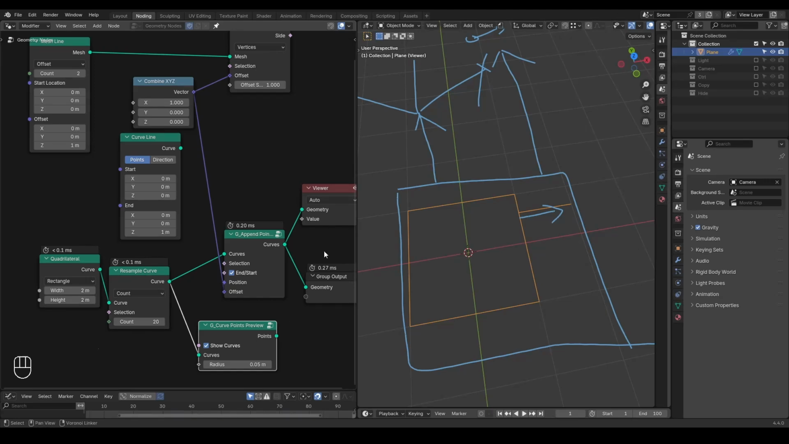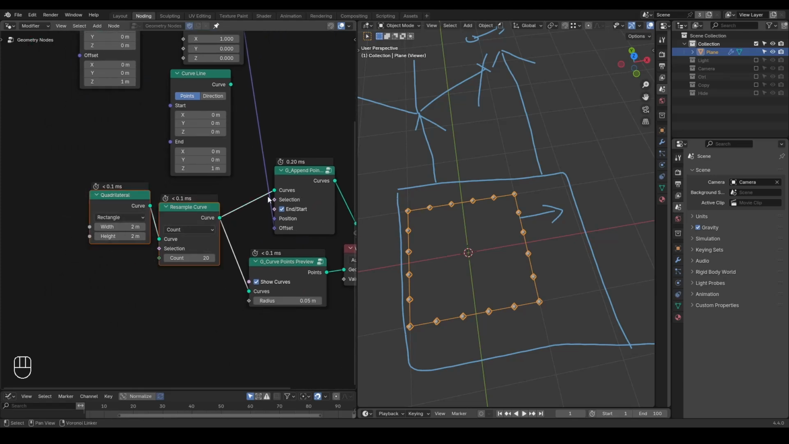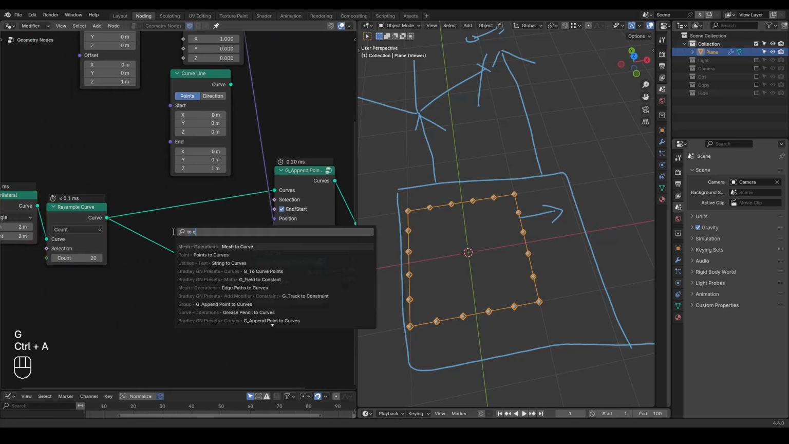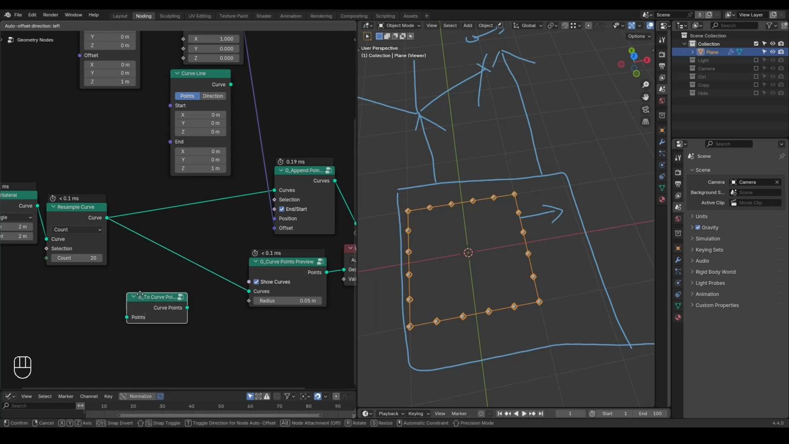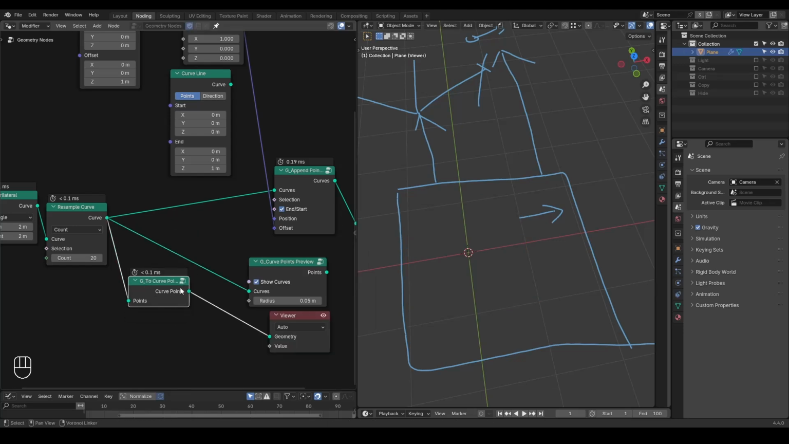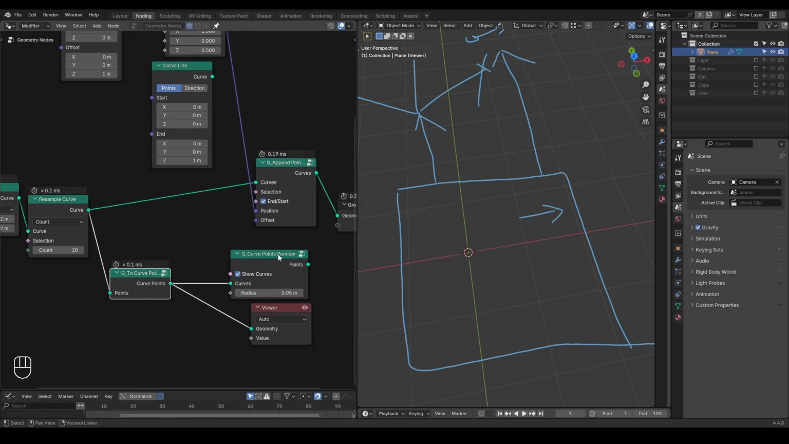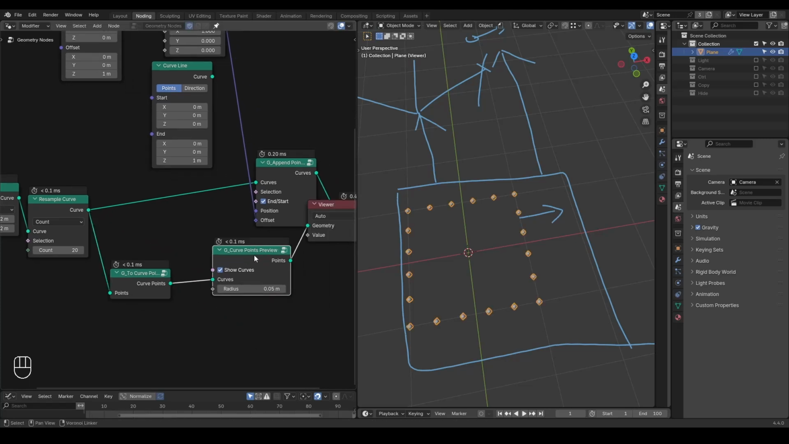So right now, what we need to do is to separate all these 20 points that we resampled into an individual curve for each. So there is a function called curve point. And if you directly use that, you will find that it does not show anything in the viewport because we have very bad visualization of these curves. That's why it will always be better if you visualize with the curve points preview, so that you will see the points are still there. It's just not visible as a curve.